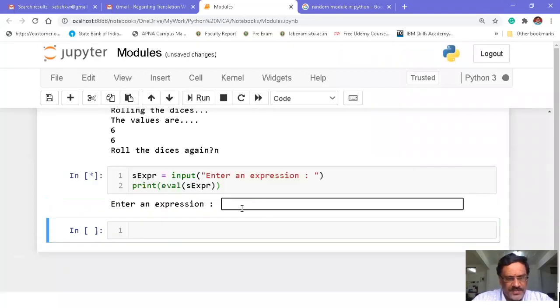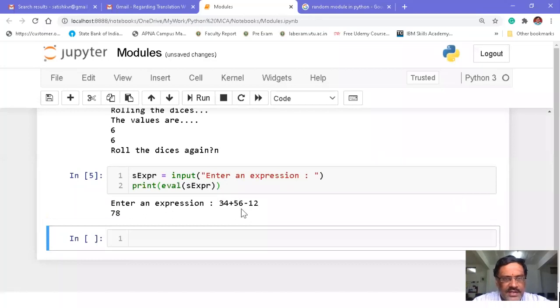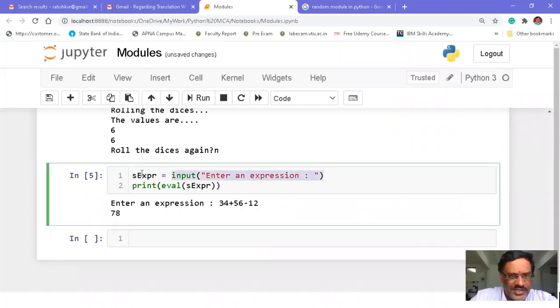I am giving the expression 34 plus 56 minus 12. As soon as I press enter, it gives 78. Yes, 34 plus 56 is 90, and 90 minus 12 is 78. See, I'm giving input in the form of a string, and it is calculating, evaluating and giving the result. What an amazing thing.